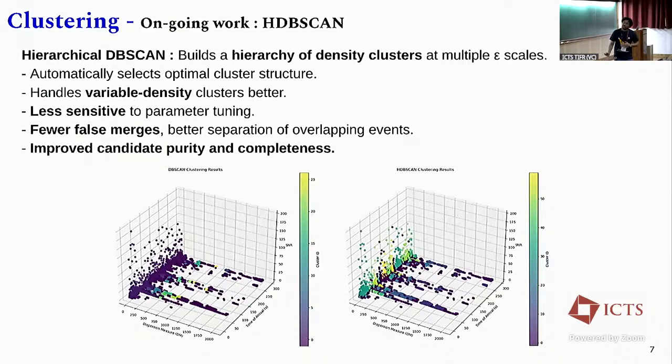Here you can see one example where this is DBSCAN and this is hierarchical DBSCAN. Especially at low DMs, DBSCAN finds everything as a single cluster, whereas in HDBSCAN you can see it has been divided into different clusters. So we are not losing any important candidates, which retains the purity and completeness of the data. This is something we are presently working on, and hopefully we'll be implementing it soon.